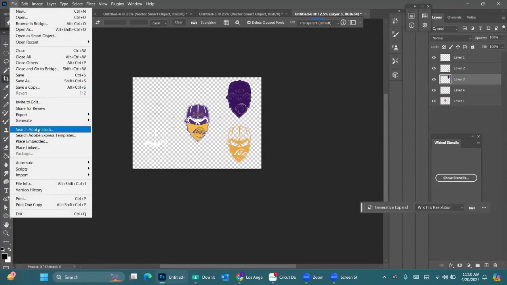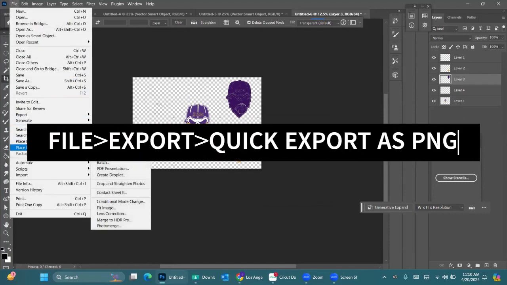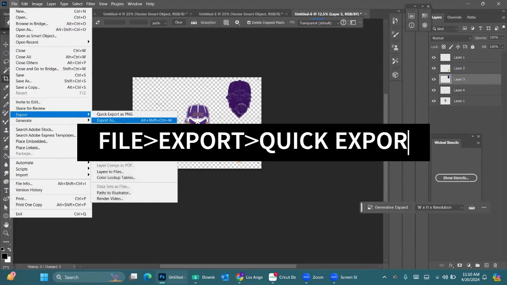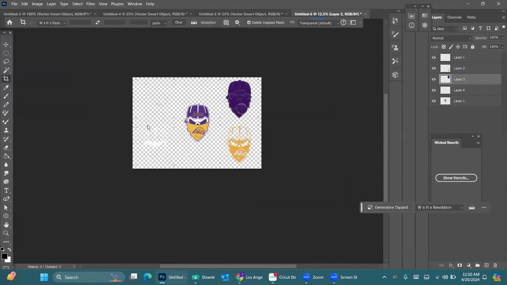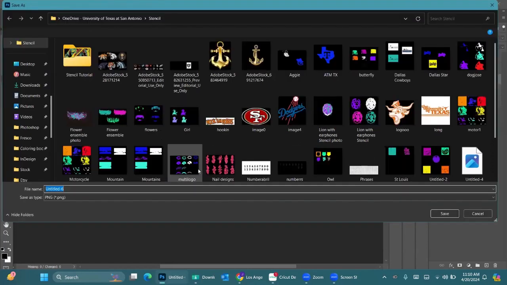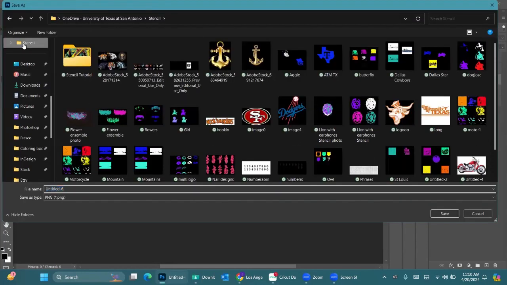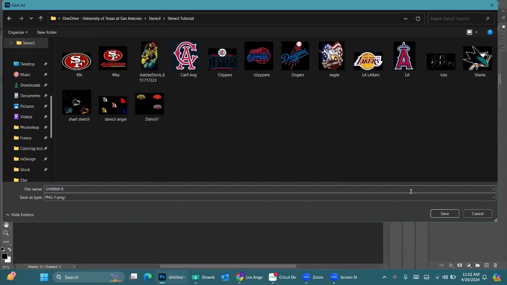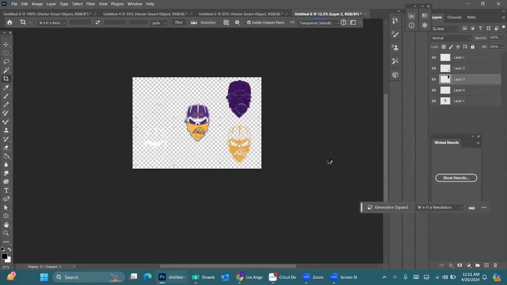So anyways, let's go to File. You have to export it as a PNG. Okay, so go to Quick Export or Export and then Quick Export as PNG. And then you're going to save it where you want to save it. Let's do here. And I'll do Lakers gold. Save. Okay, so now we are done with Photoshop.